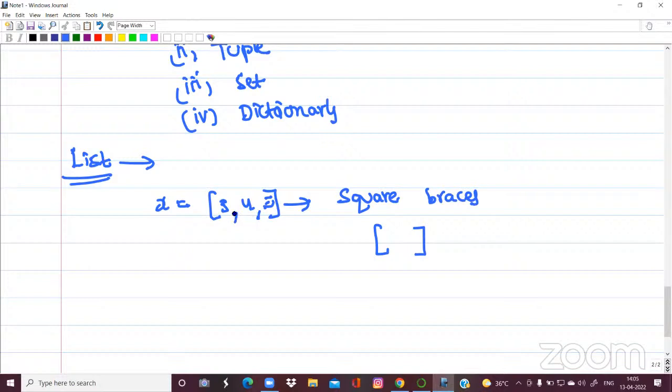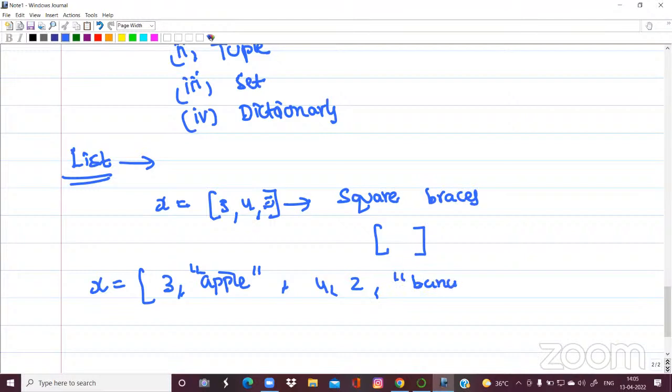So we can have different types of items in the list. Here, let's say all the numbers are there. We can also have a list which has numeric as well as character data. Let's say I have something like this: 3 comma apple comma 4 comma 2 comma, let's say, banana. So we can have mixed types of values or items in a list. It is not limited to only one type of data.